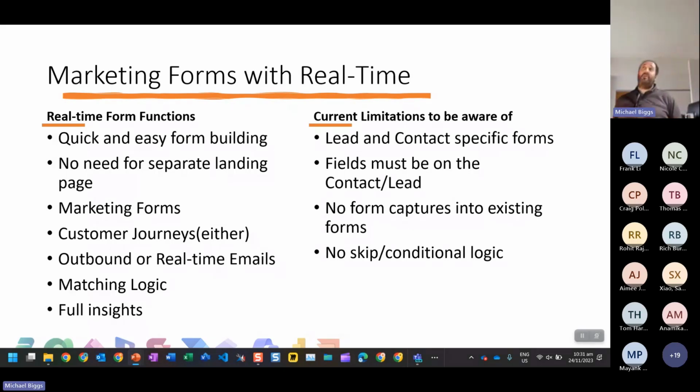Fields, this is the big one. They have to be on the lead or the contact. And if you talk to any marketers, it's very frustrating. There's one exception to that: if you're running an event, you can use event-based forms. And event-based forms allow you to add custom questions, so what are your data requirements, all that sort of stuff.